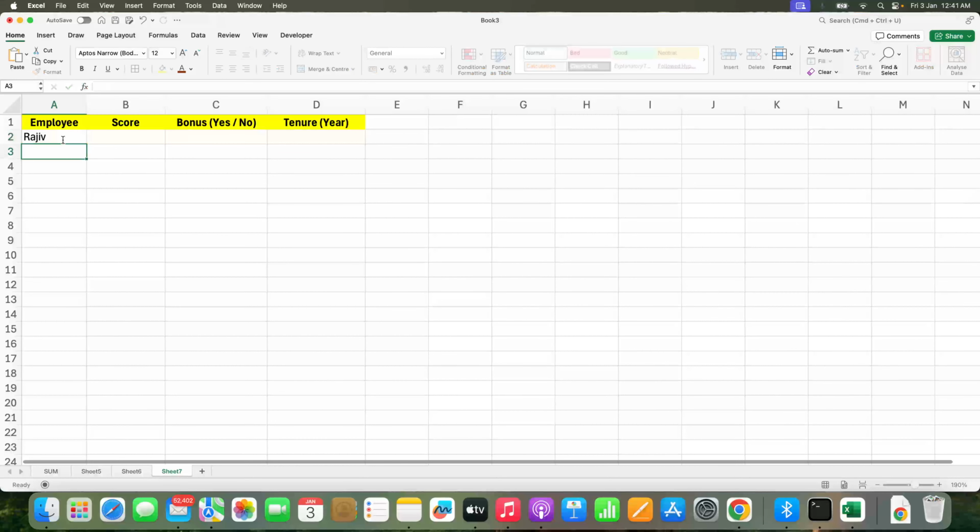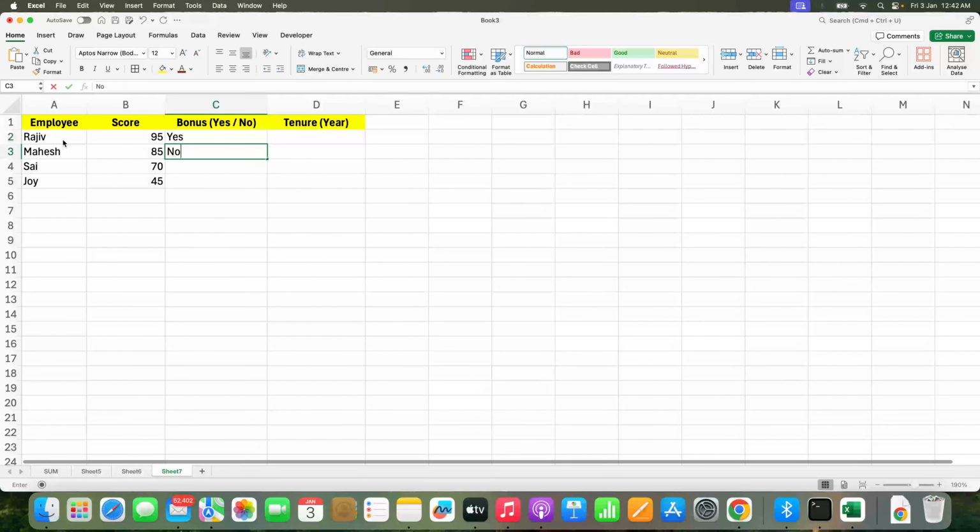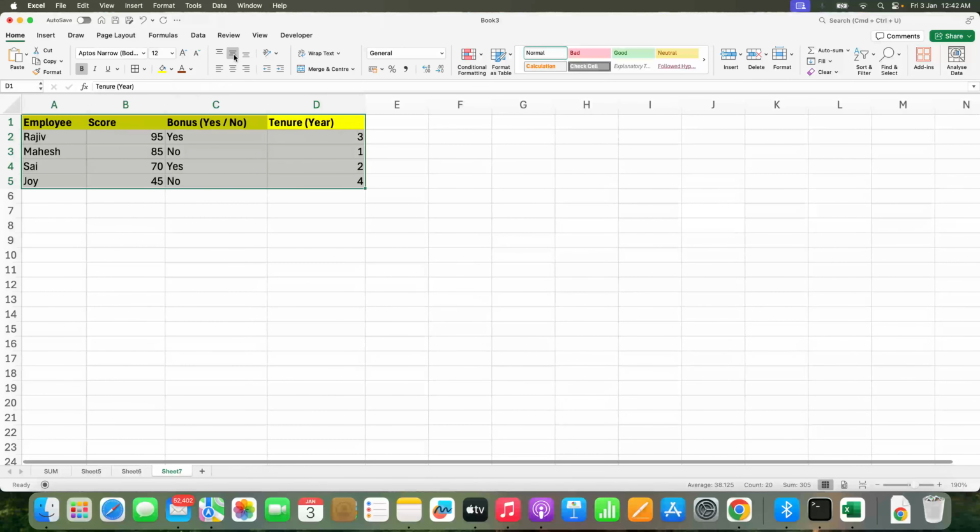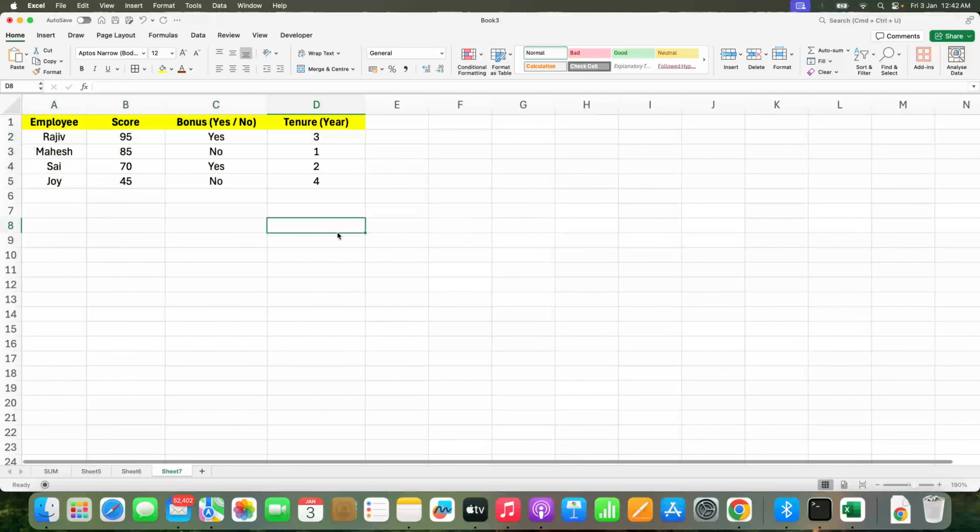Let's say the employee names are Rajiv, Mahesh, Sai, and Joy, and let's say Raju has scored 95. He's a good guy because it's me. Then 85, 70, and 45. And for the bonus, let's say Rajiv yes, Mahesh no, Sai yes, and Joy no. And the tenure: he's working for 3 years, 1 year, 2 years, and 4 years. How am I getting this data? I'm using AI tools to get the sample data so that I can use it while explaining the formulas for you.